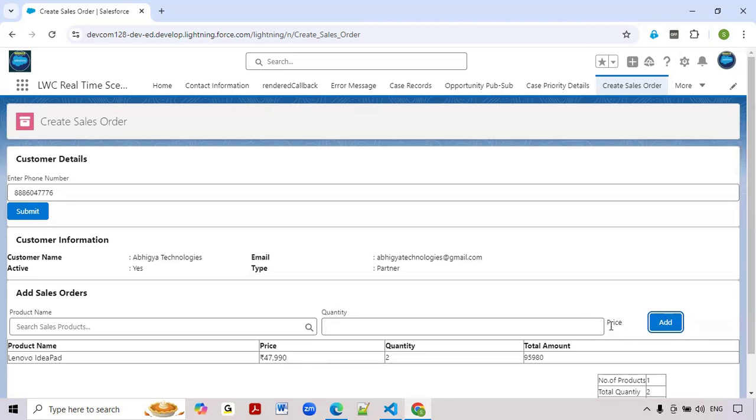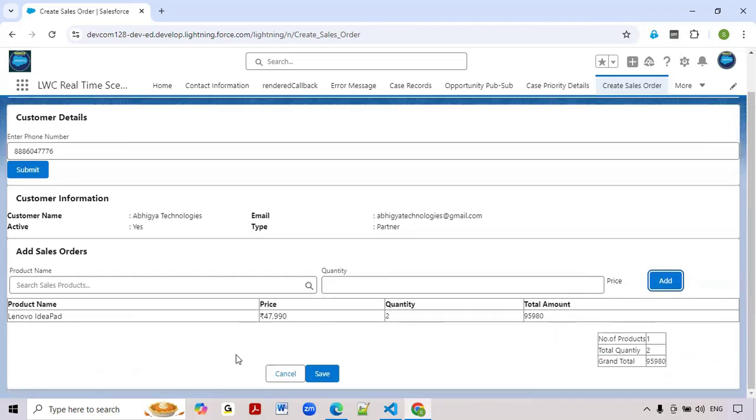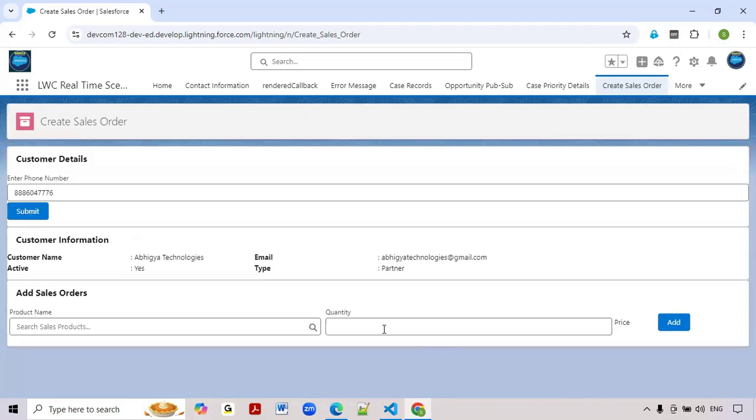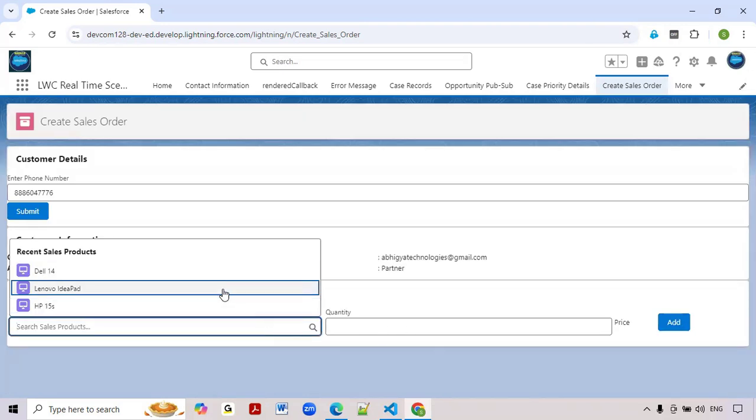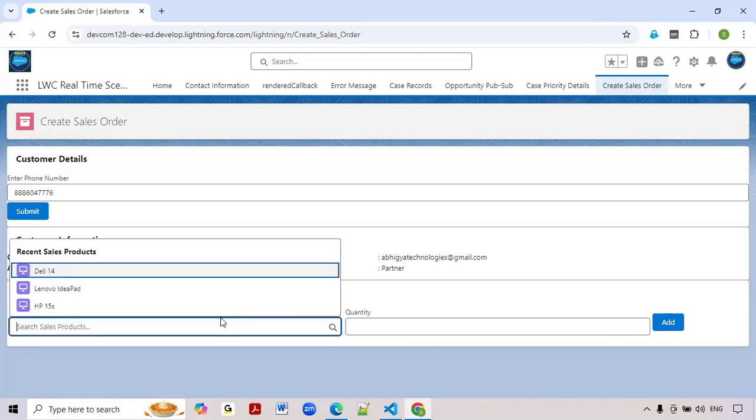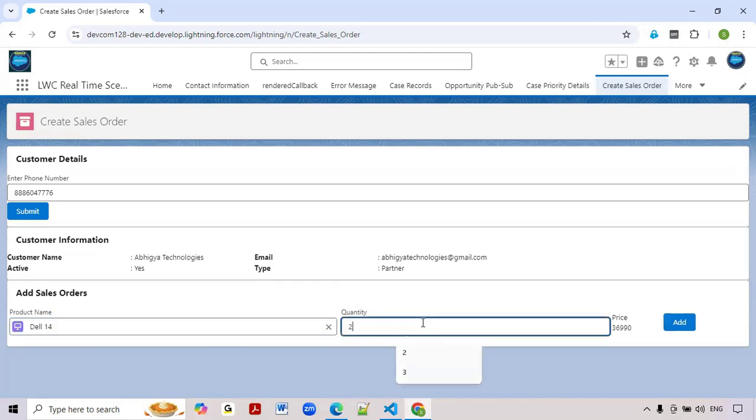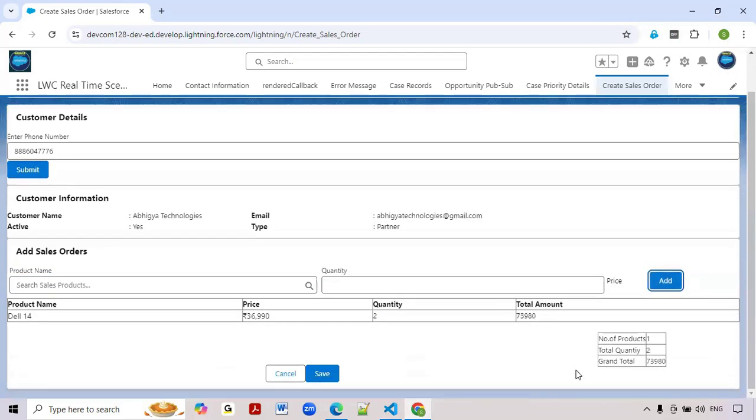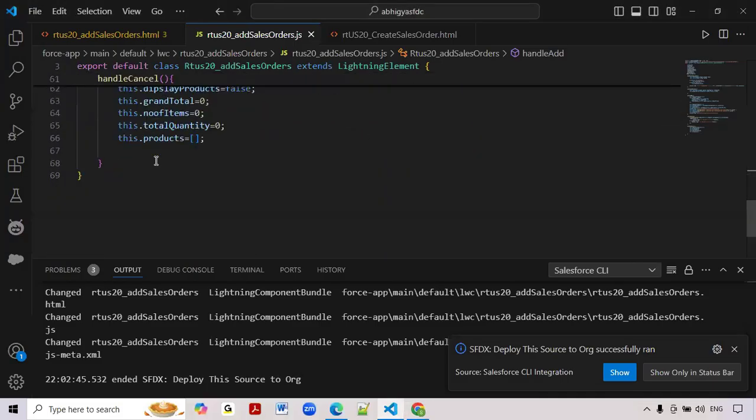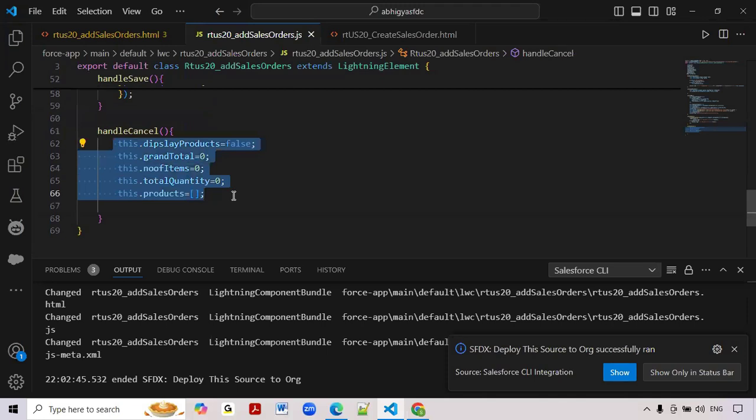Okay, initially it's not going to display the price. When you click on the cancel button, automatically all those details close. Again, you select a different product, for example Dell, and select this one too. Again, all the values are freshly added. Number of products one, total quantity two, grand total also freshly added. Like this, in the cancel button we are going to clear our data. In the cancel button we have to clear our data, that is, reset all the values. Just make it null.